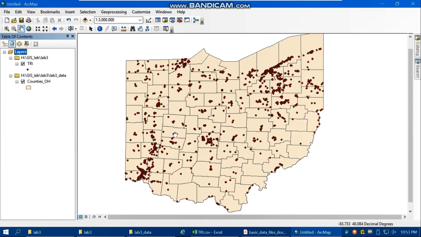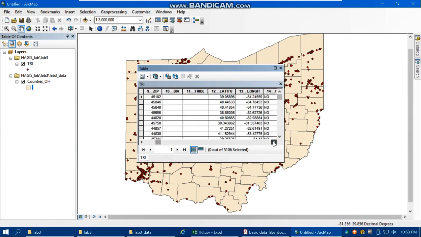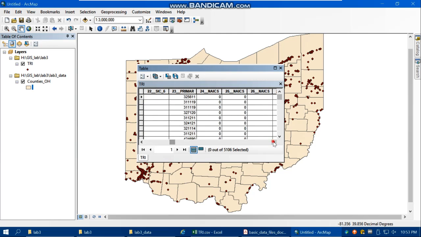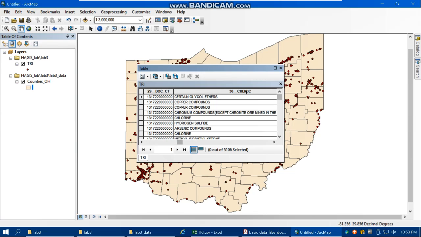In the next step, we're going to only select locations that produce dioxin and or dioxin-like compounds. So how can I select records based on attribute? If you open up the attribute table of TRI, I think field number 30, this one. This field contains the chemicals that these sites produce.